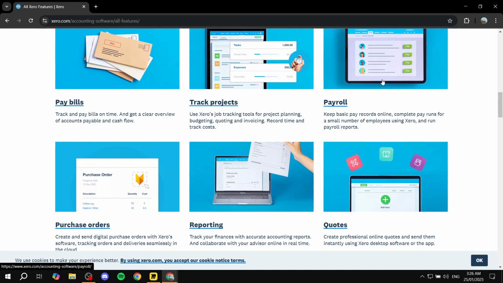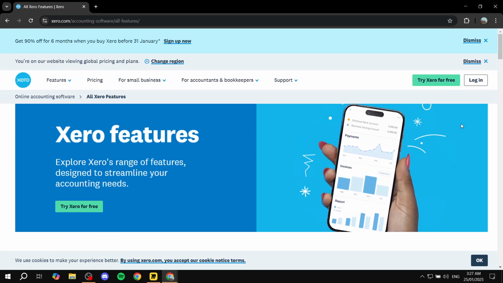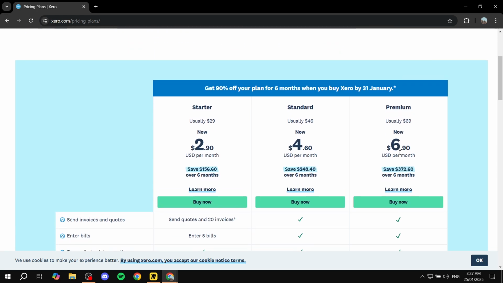So there's plenty that Xero has to offer, yet even though it seems intimidating, it's actually very easy to use and very user friendly, so you can just get started with it easily. Now, another important thing that we need to consider when it comes to these softwares is the pricing points. So let's just go in and go to the Xero pricing plans that they have to offer.